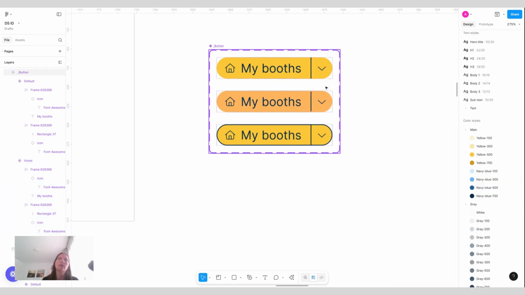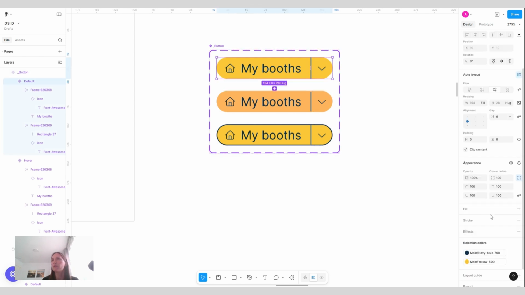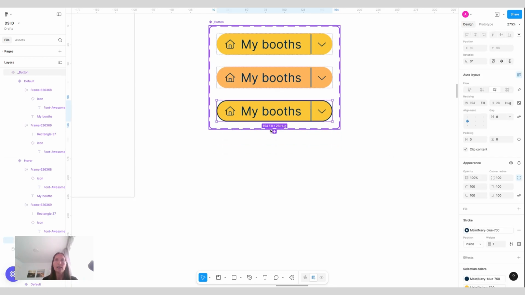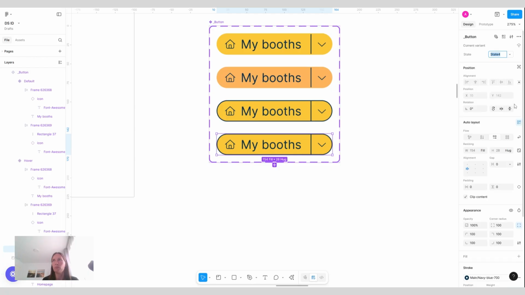It's okay to have like 1 pixel top and bottom. It doesn't bother me, to be honest. Yellow 500. So this will be the case. So this is focus, and now we need disabled.